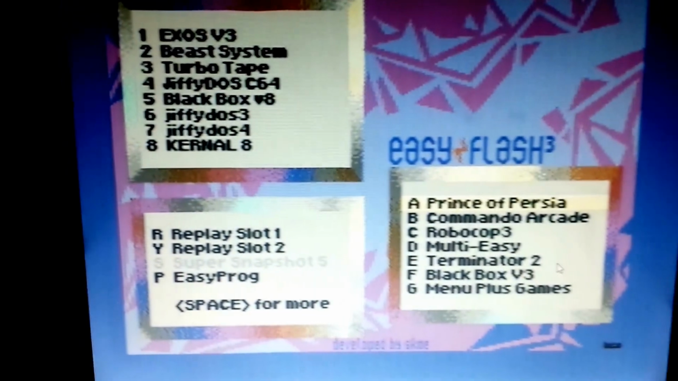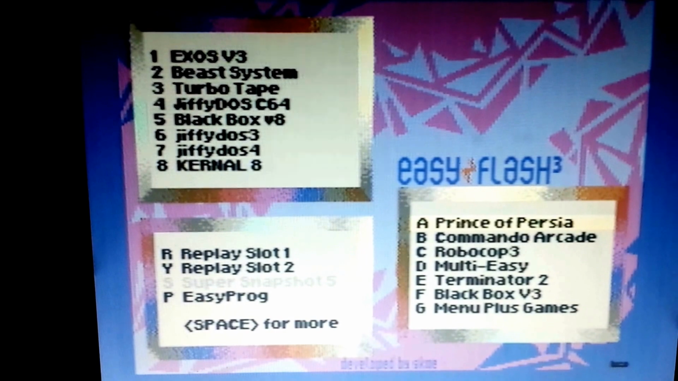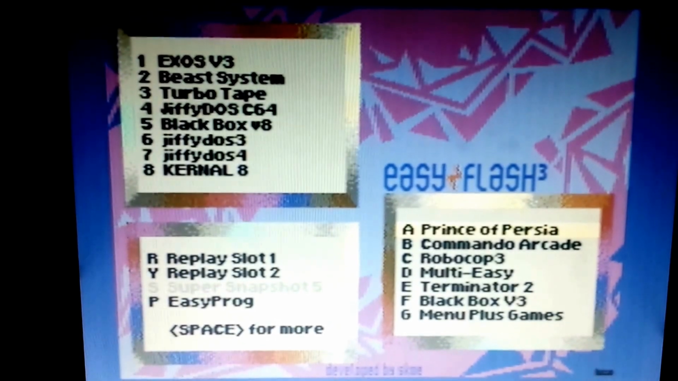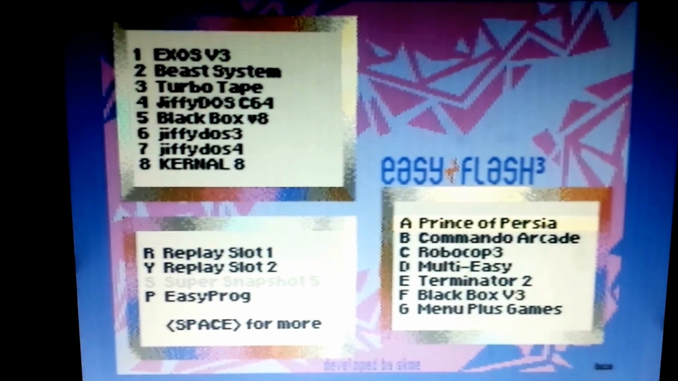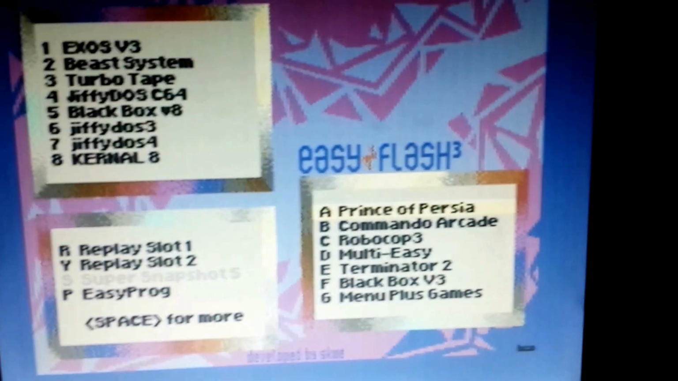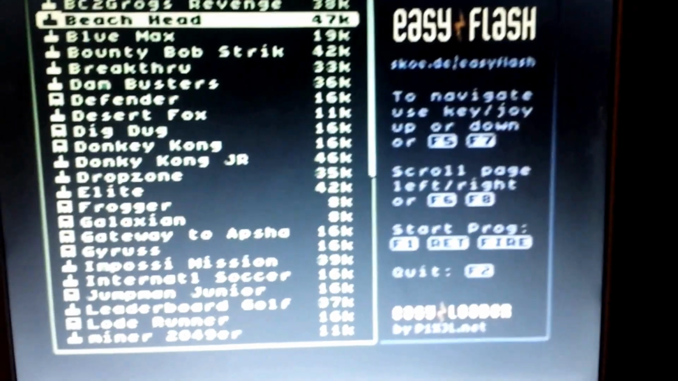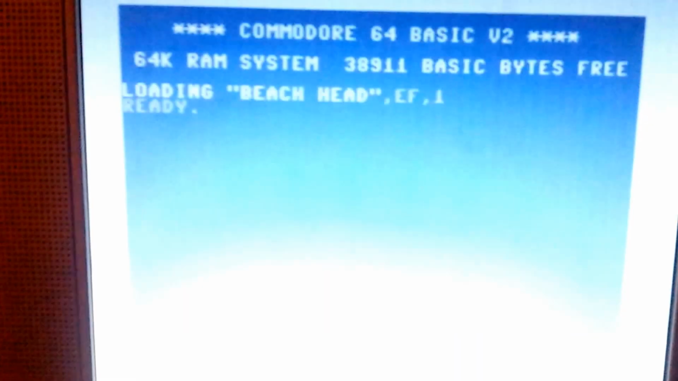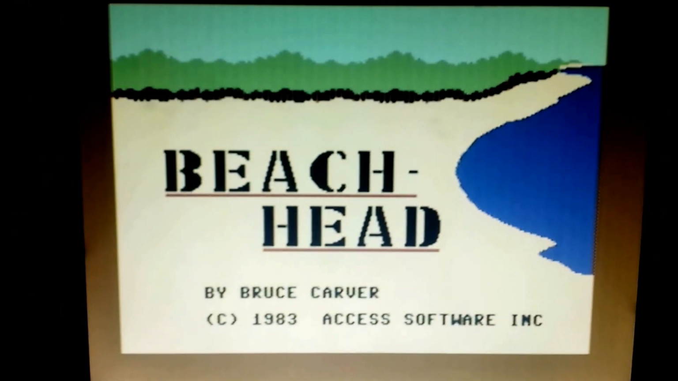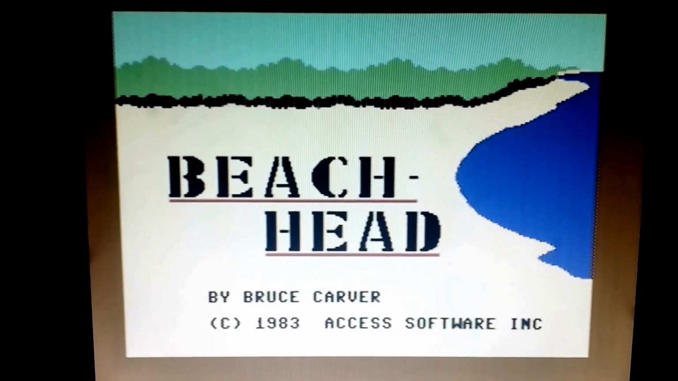Just wanted to show you, right, so switch on. Switch on. There's Easy Flash 3, light come on. There you go. And let's pick, just to show you that the 9 volt AC is working. There we go. Beach Head needs a 9 volt for this, for it to work. The 9 volt AC to work.